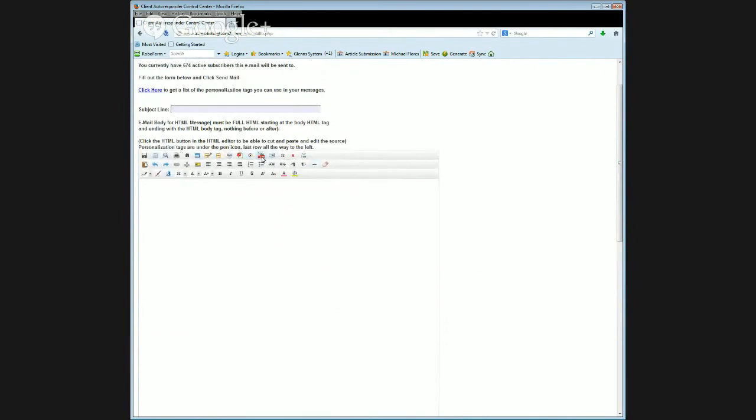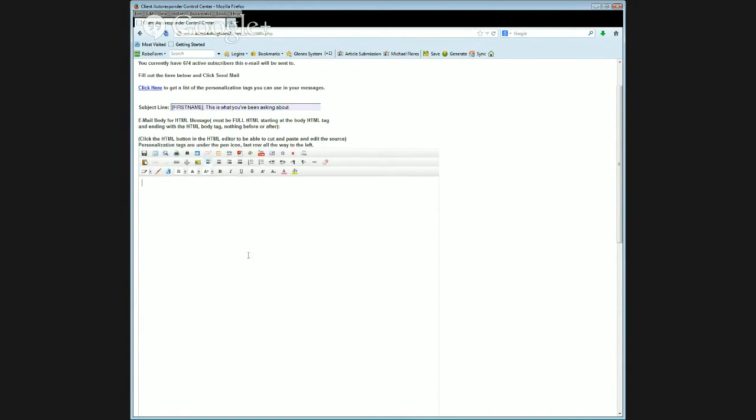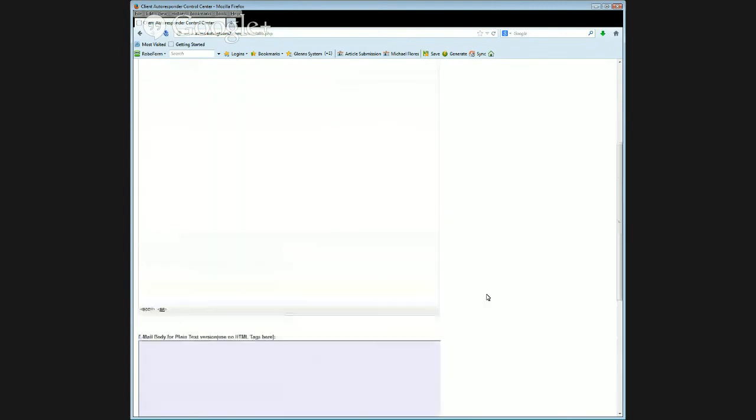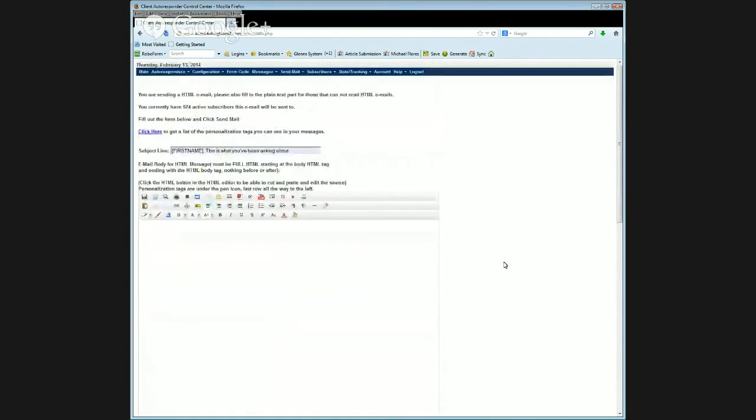You can add a YouTube video. You can add tables. You can justify your text. You can add anchors. I mean, it's a full HTML editor. But the bottom line is you're going to get your personalization tags. These are some that I've had. You're going to use your first name and your subject line. You're going to write your message. Remember to use your custom links. And when you click send mail, you email whatever group of subscribers you selected.